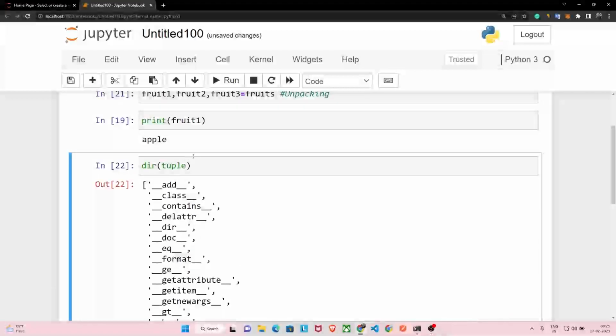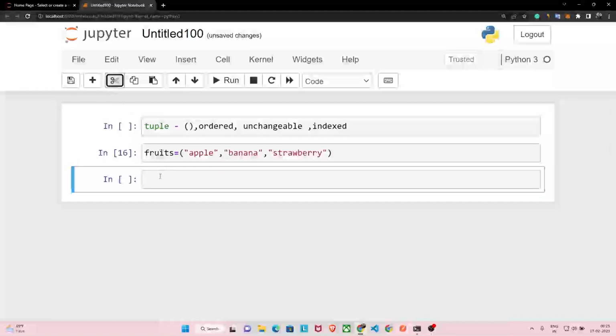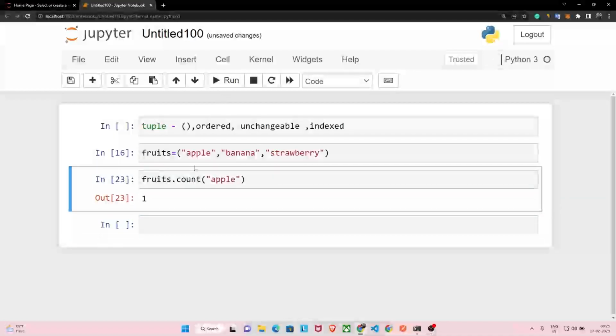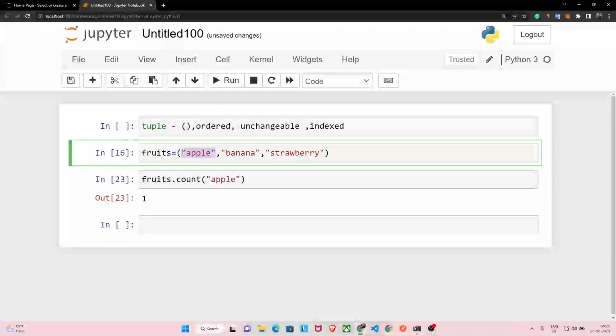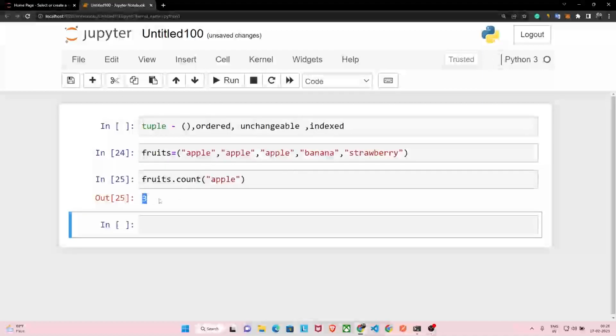The reason is they are unchangeable. That is why we cannot perform multiple operations. So let's say here fruits. We'll just keep the fruits, and I say fruits dot count, let's say apple. It says there is only one apple, but what if I copy apple and paste it like this and add a comma over here as well. I run this. Now the apple count is increased to 3.